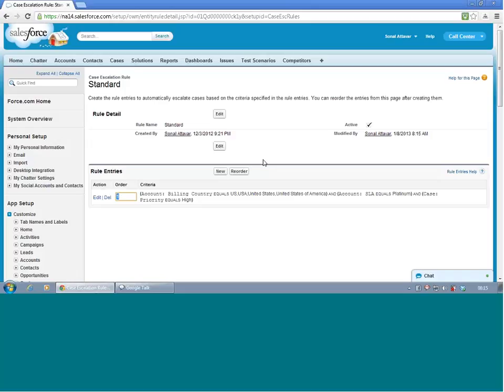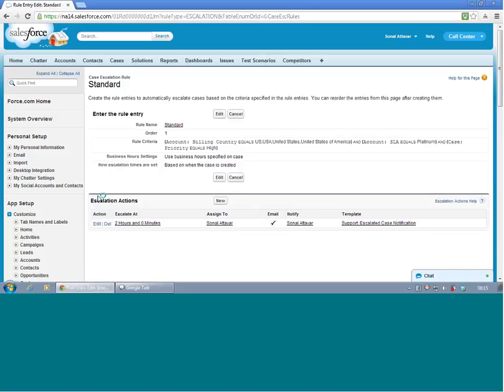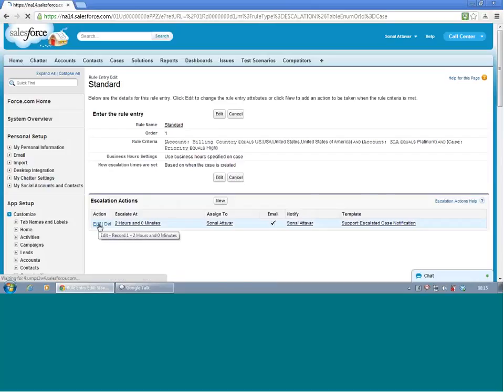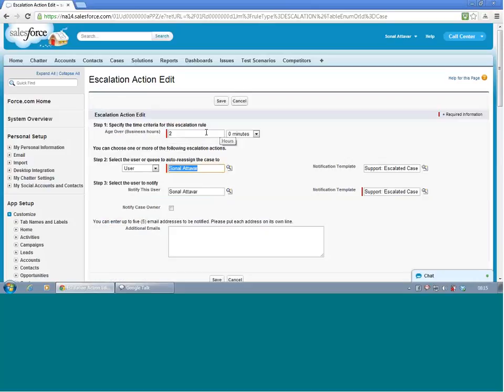Account country equals US and SLA equals platinum. We have one rule, so edit it, and make this escalation at, say, 10 minutes instead of 2 hours, business hours. Just put only the minutes. How many minutes? 30 minutes. Okay, let's put 30 minutes. And select the user or queue to reassign the case to. Select a different username.